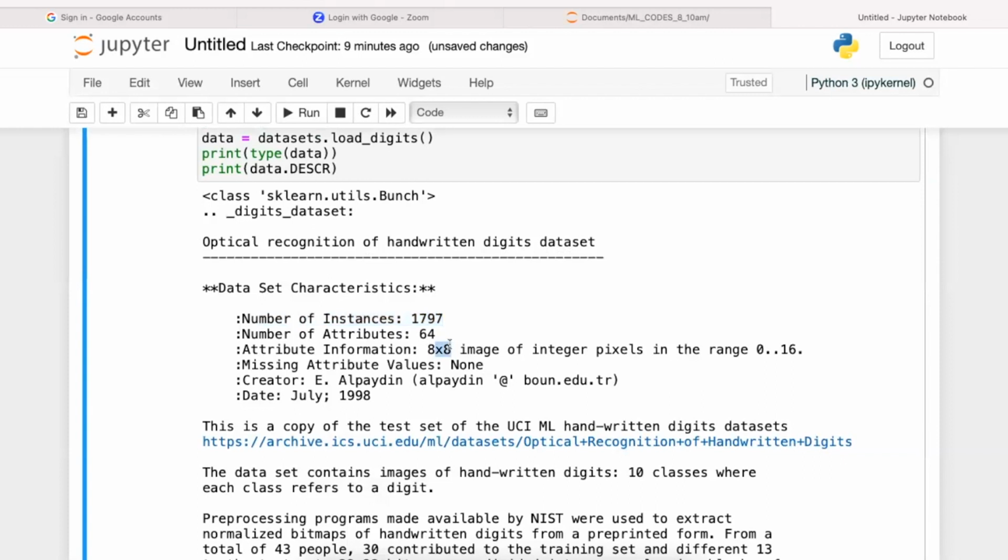What they have done is, they have created the features out of the image by just doing nothing, just reshaping. 8 by 8 is the image size. You remember what is the size of the actual data? 28 by 28. So here it is all in a pixelated form because they have reduced the size of the image also. And the number of attributes that you have is 64.